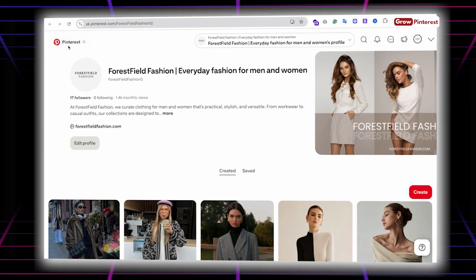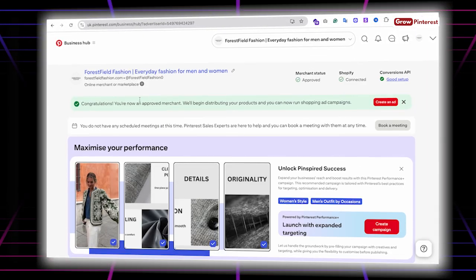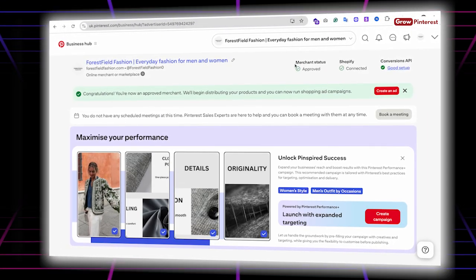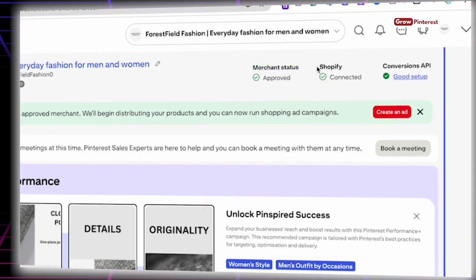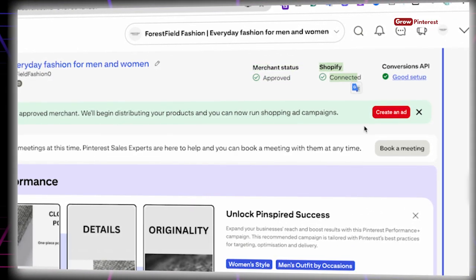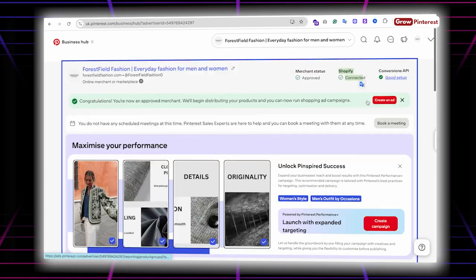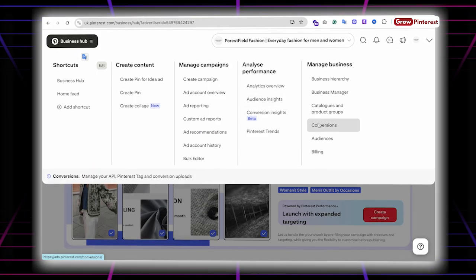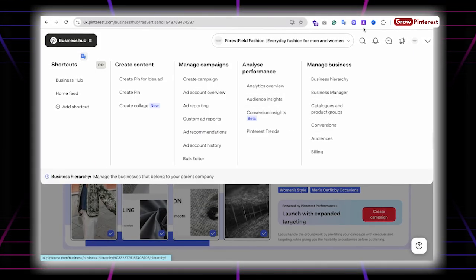So let's just jump into the business hub. Here you can see in the business hub, Pinterest has already given us the merchant status approved, our Shopify is connected, and our API is super good. If we simply go to the catalog, you will see our website catalog.